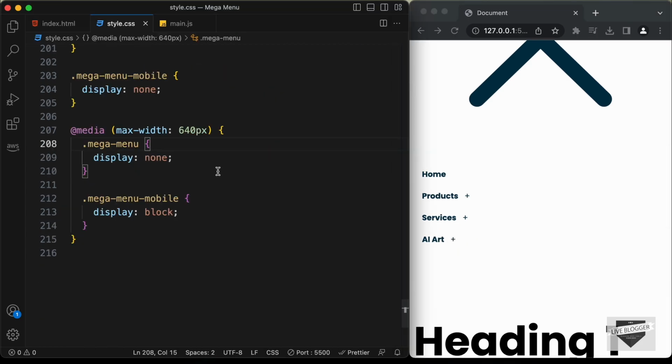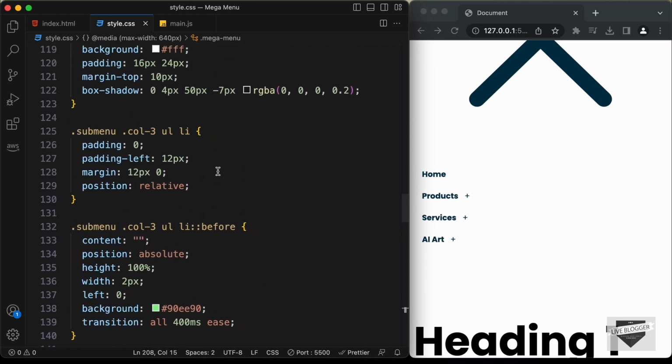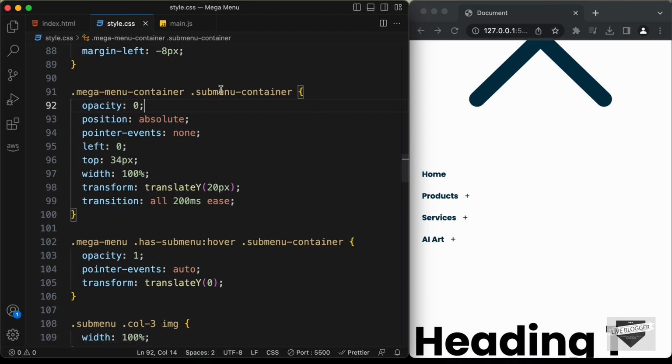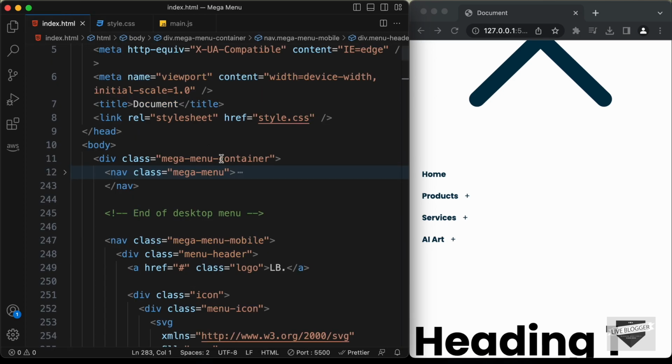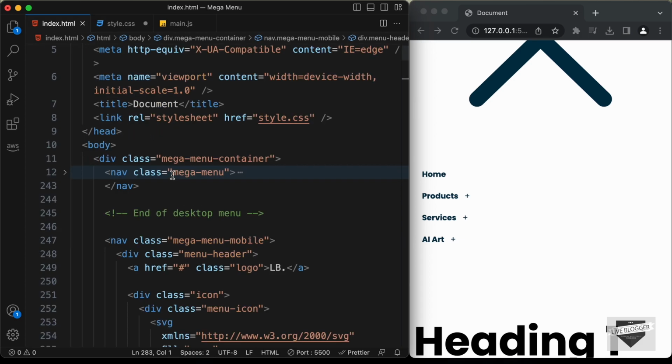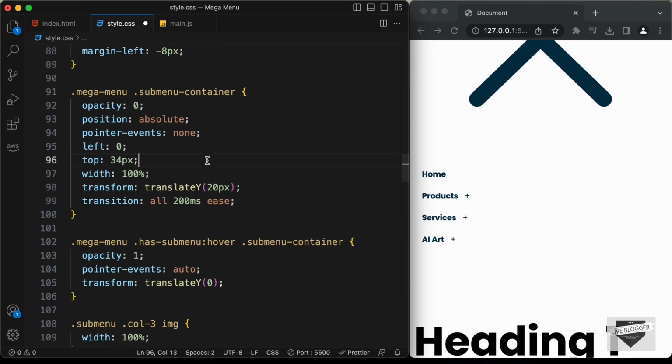Now before styling this mobile version, let's scroll up and let's go to this selector where we are selecting the sub menu container, and here we are targeting mega menu container, and in that we have sub menu container. So if you go back to the HTML file, the mega menu container is the container division for the desktop and also the mobile version. Now we want to have a different styling for the mobile version, so I'll just change this mega menu container to just mega menu, so that this style will be applied only to the desktop version. So here we can see for the desktop version we have this class of mega menu. Right, now let's save this.